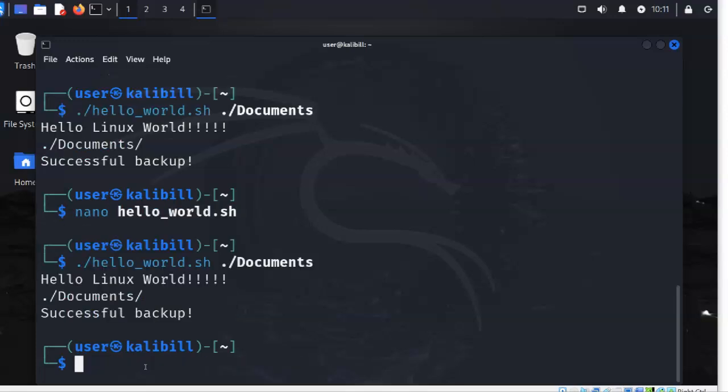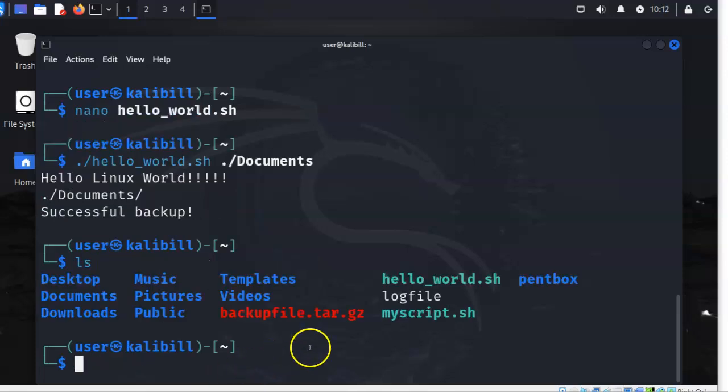There, it backed it up. If I do an ls, there's my little backup file.